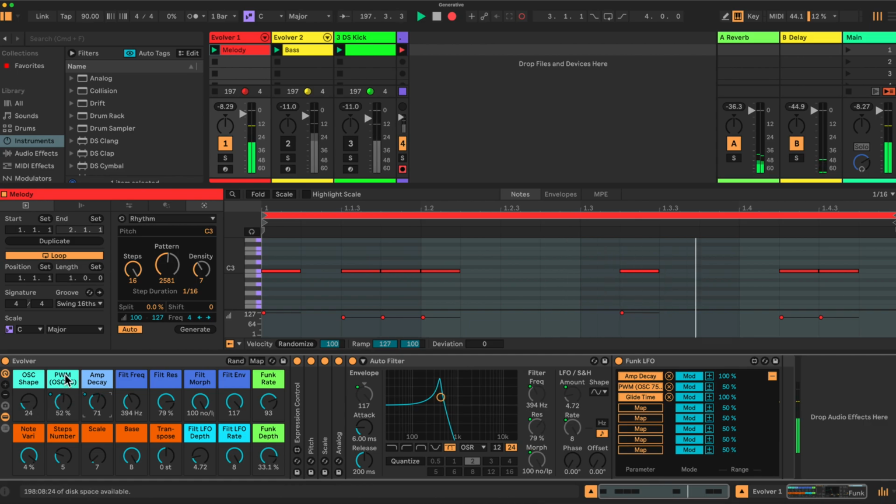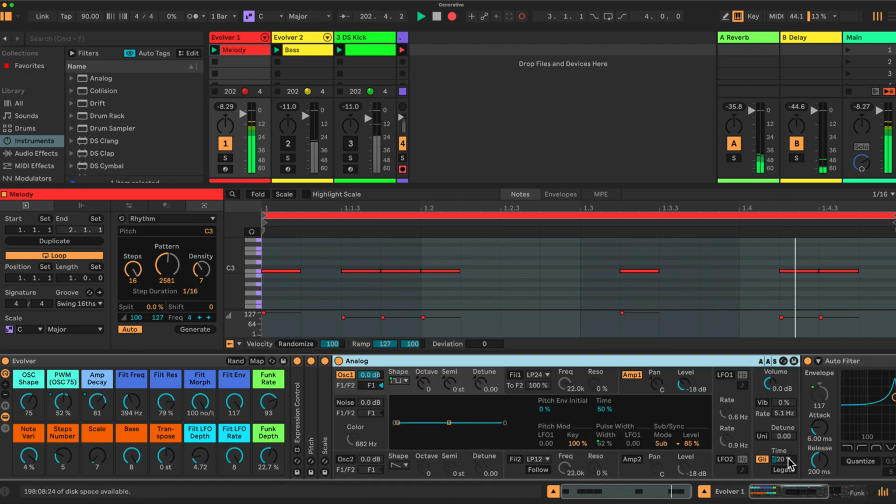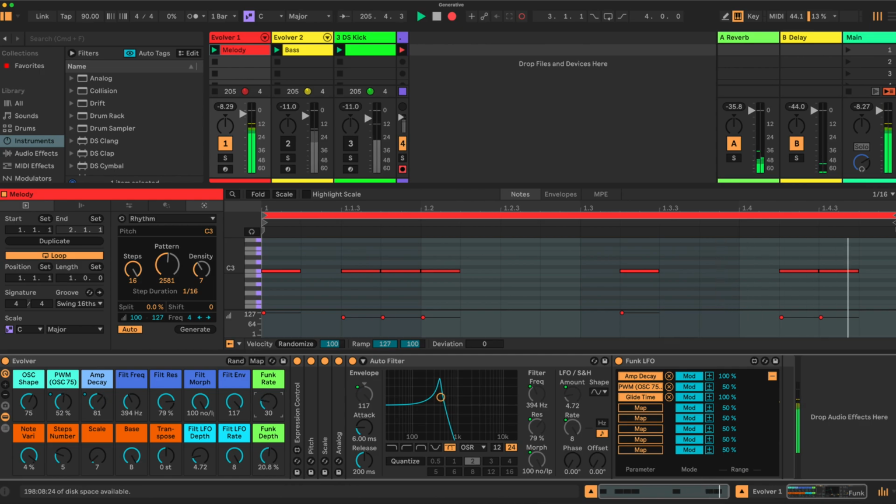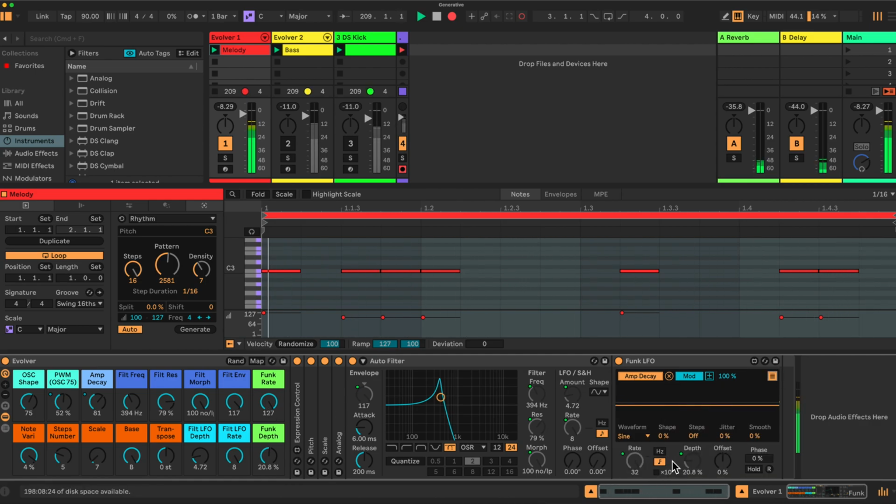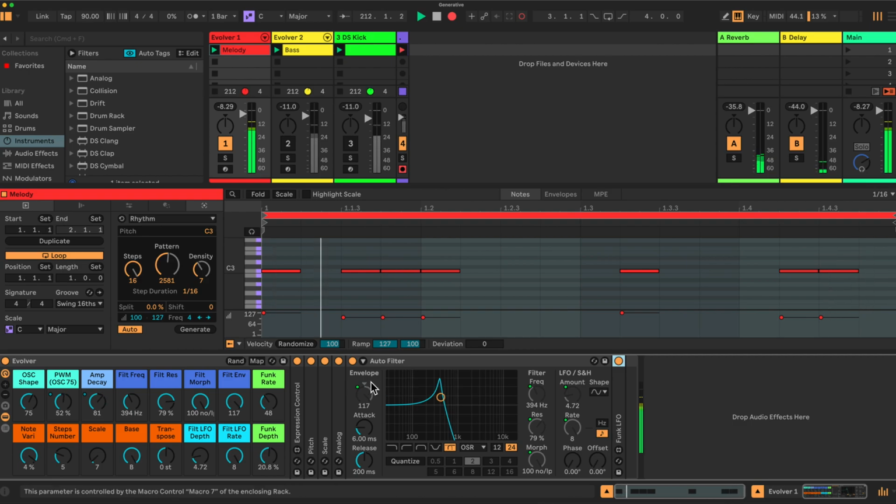It's also controlling PWM, so if I put this to 75, we'll start to affect the PWM, and a little bit of glide time in analog here. And I can affect the rate of this if I want it faster or slower, over 8 bars. You can see the rate here, 32 bars, sorry. Okay, so this is what's going on in the synthesizer side of things.